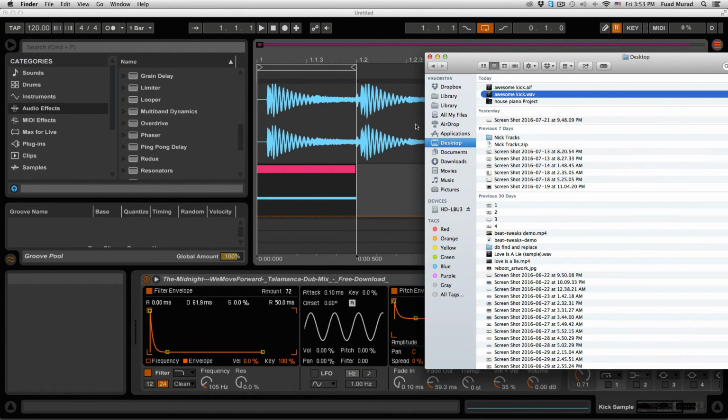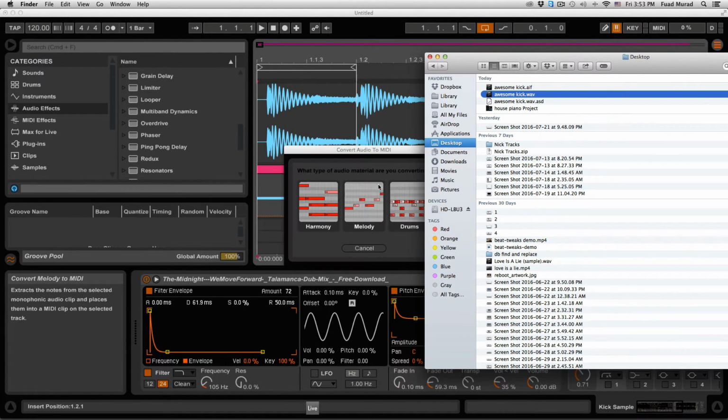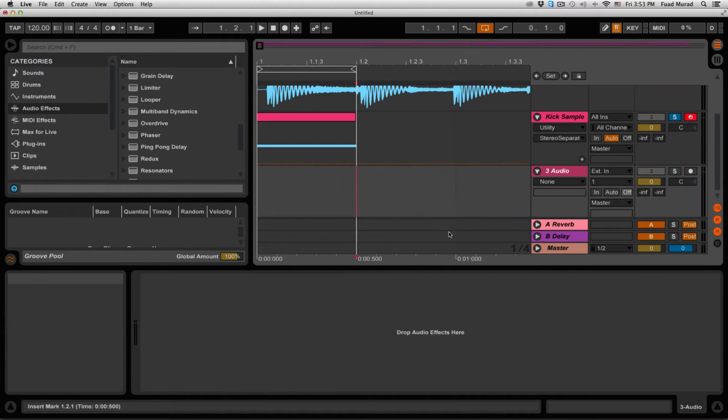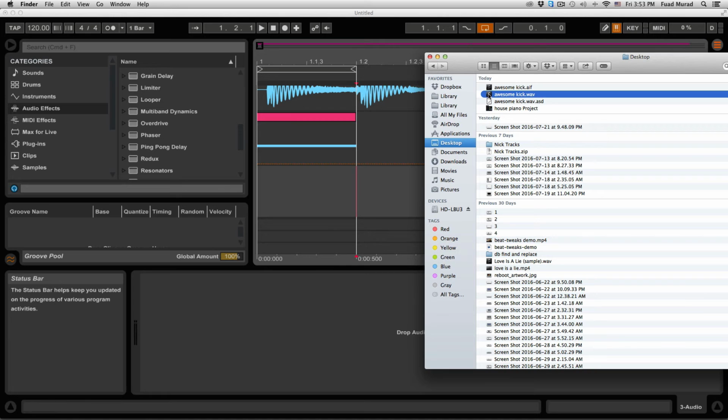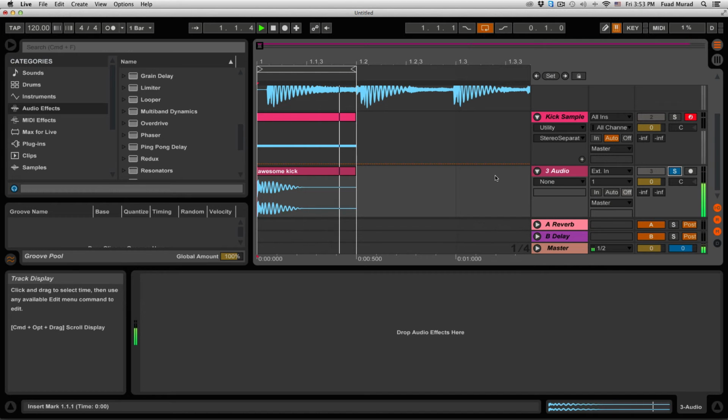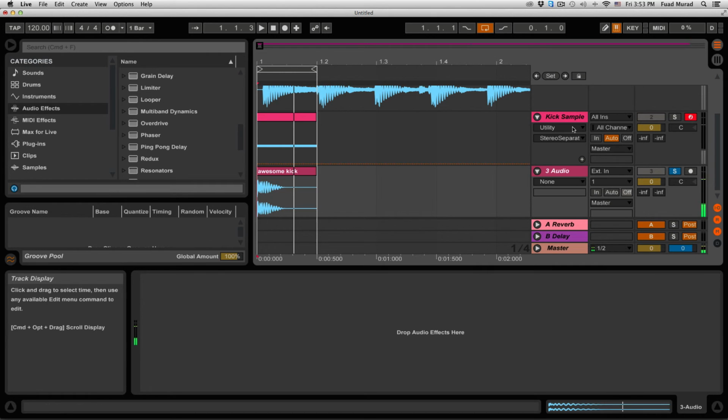And now we can just import it back into our project if we wanted to, onto its own audio track. If you go here, import it, we now have our Awesome Kick sample. If we solo it, and there you have it, guys.